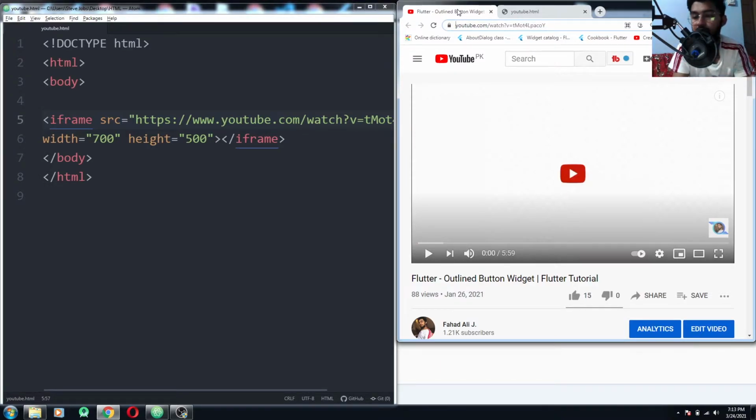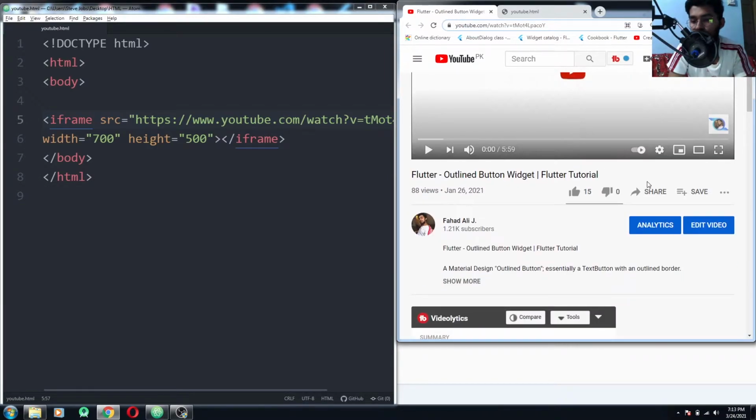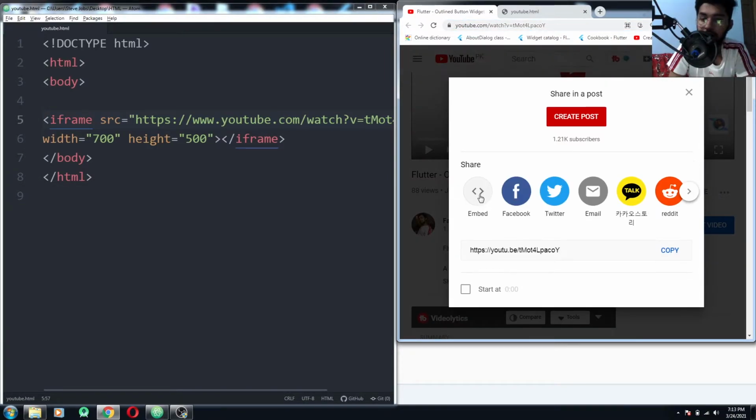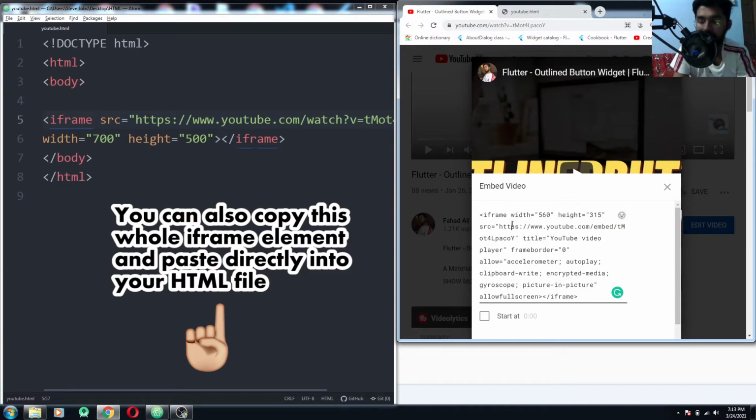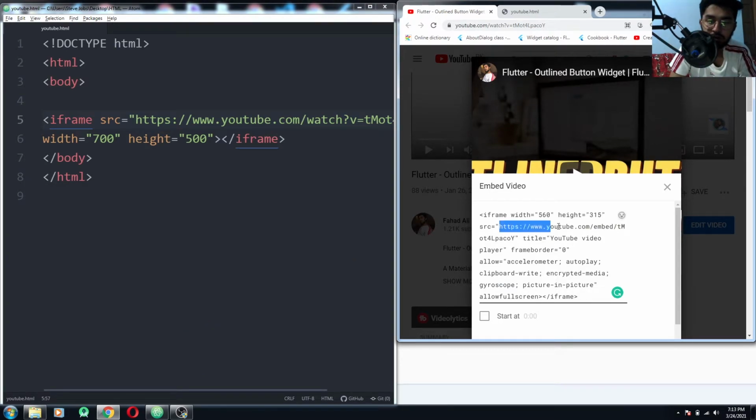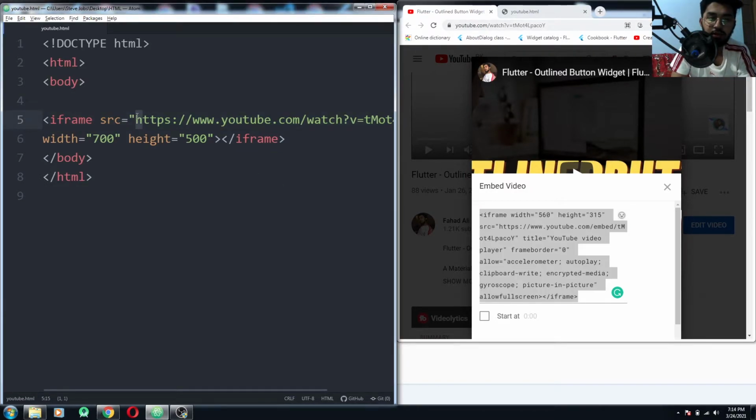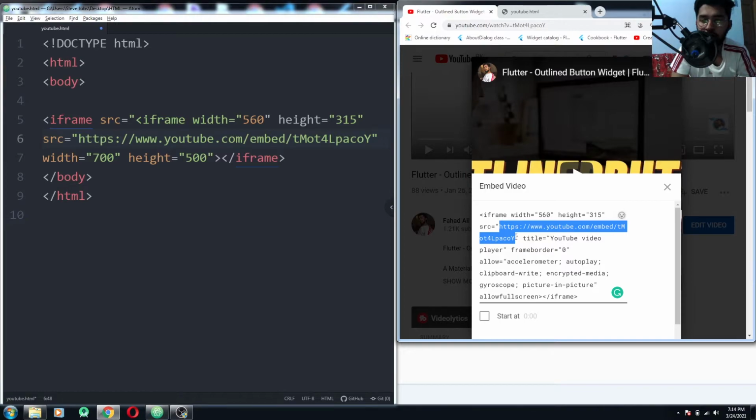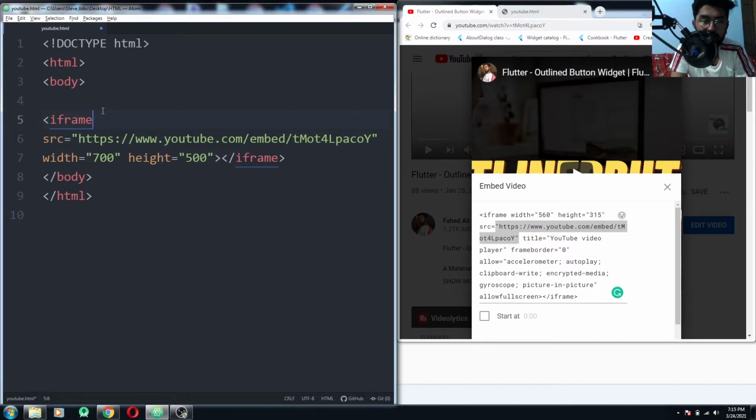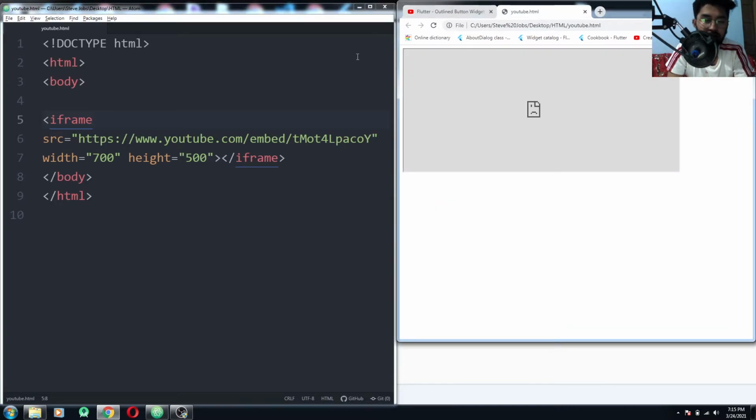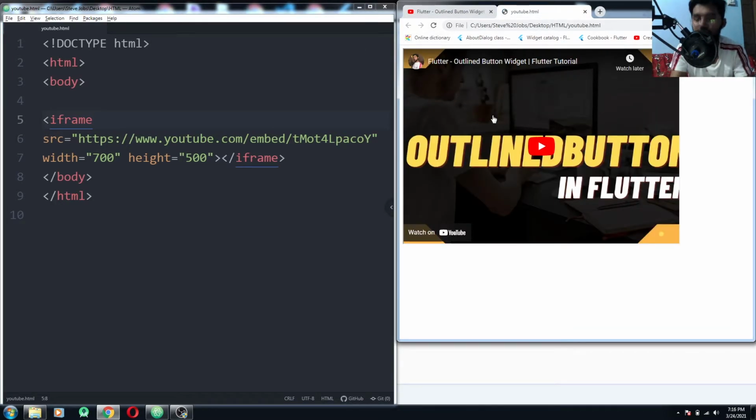And how can you get the embedded link? All you need to do is go to Share, click on the option Embed, and then you would get the embed code of the video, but you have to copy this link here only. Alright, copy this, paste it here. You have to only copy this URL. There was a mistake here. Alright, so I think we are good here. Save it again and run it again. Now you can see my own YouTube video in an HTML document.